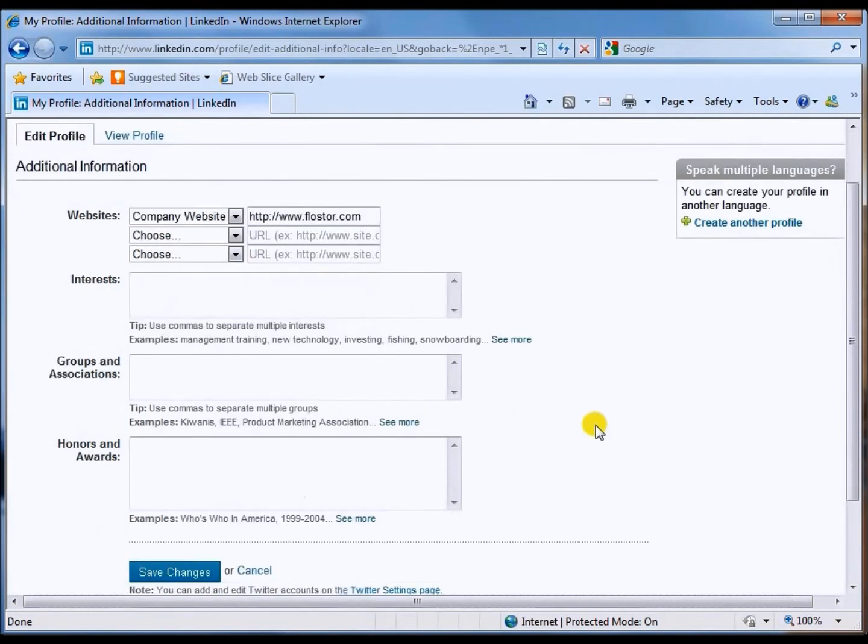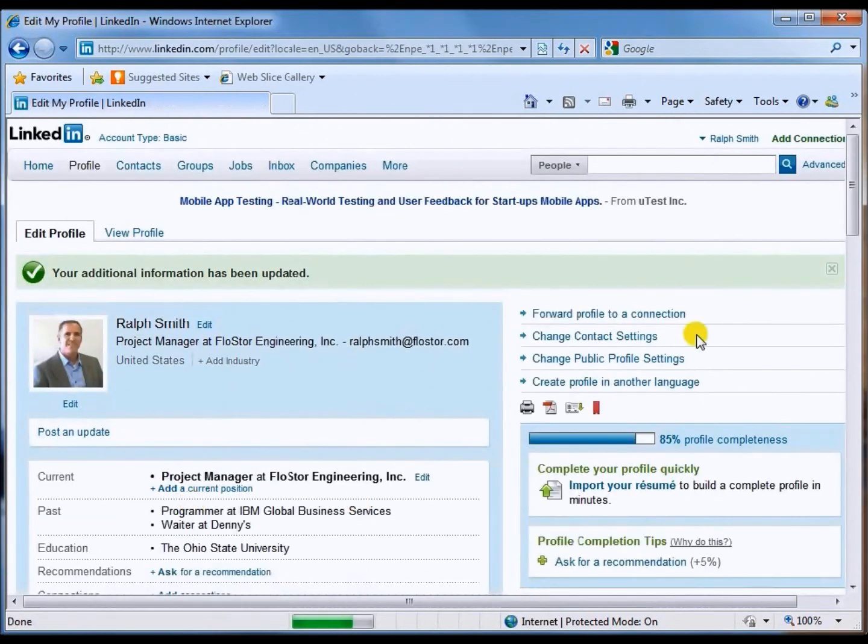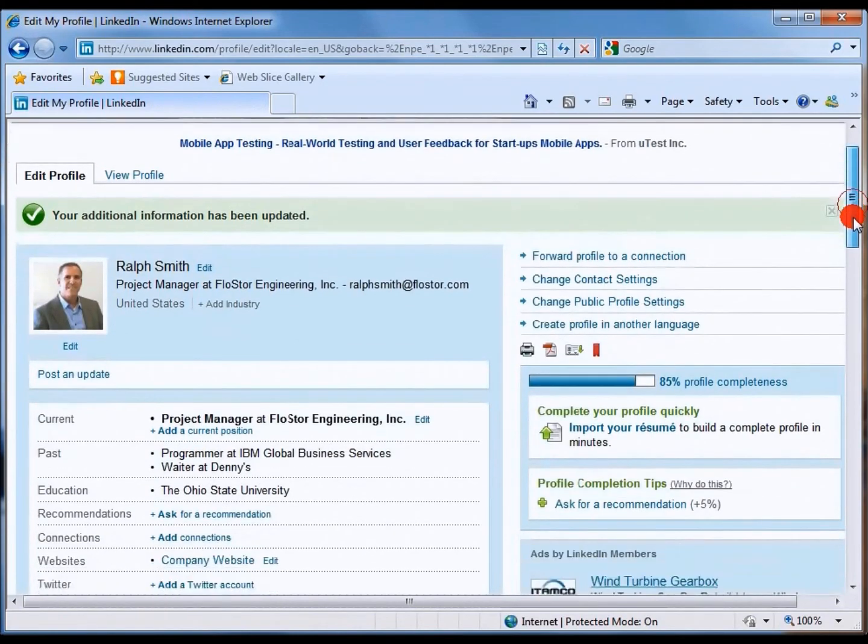This is going to create a backlink to your main website, and Google loves backlinks that are fully qualified with that in there. If you want to at this point, you can put in particular interests that you have, groups and associations you belong to. For example, I belong to the Warehouse Educational Research Council, and I belong to the Association of Information Technology Professionals. So I will put those in there, honors and awards, anything that you might have gotten, industry recognitions, etc. Click on Save Changes, and we've pretty much completed our profile now.